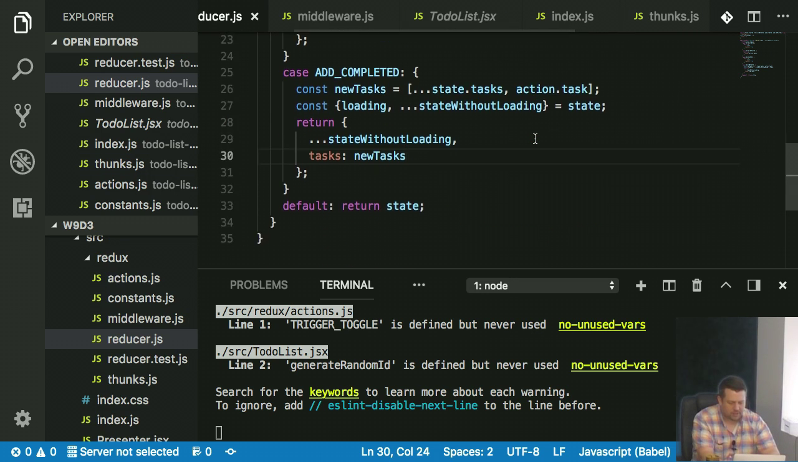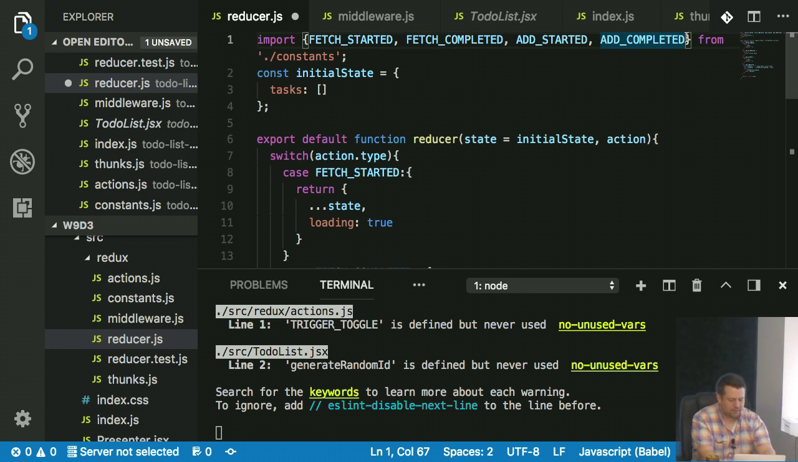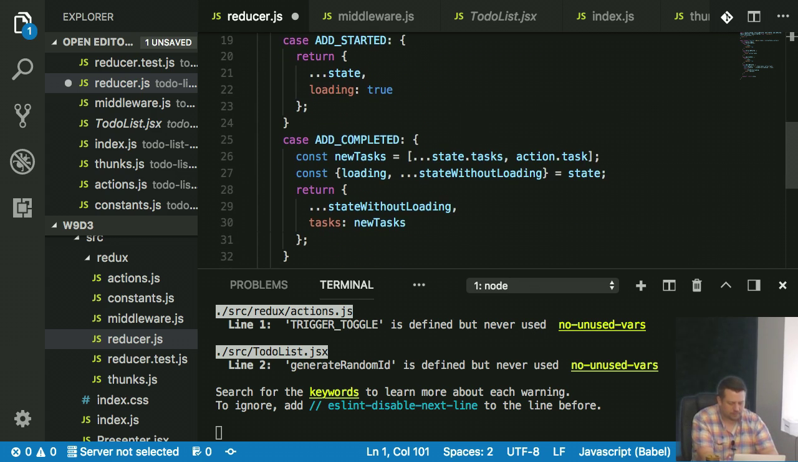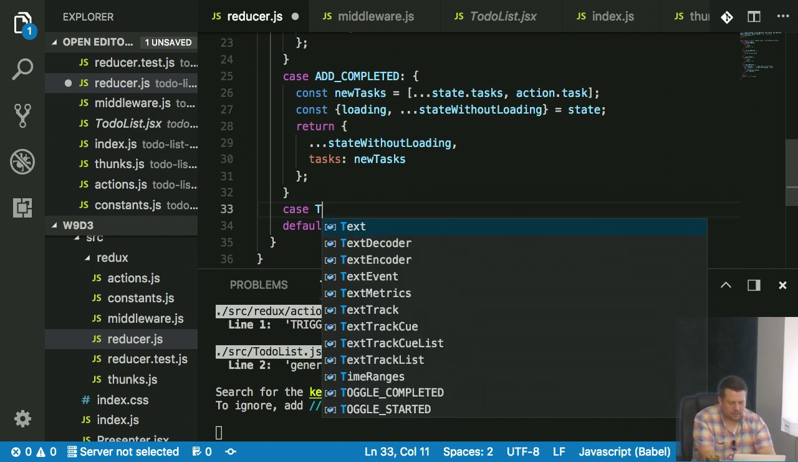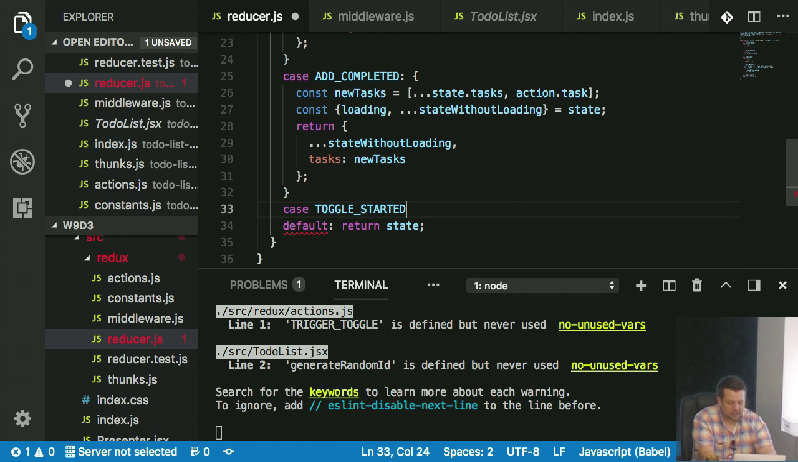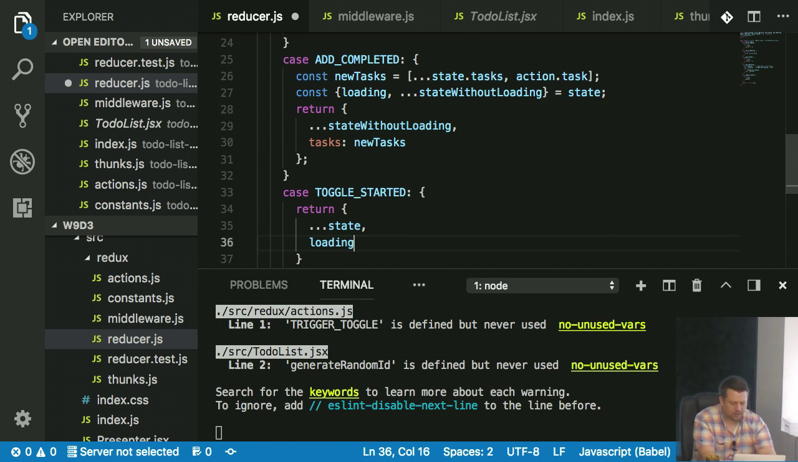We have to update the reducer to say, hey, we now have a few more things to plan for, like toggle completed and toggle started. Case toggle started is going to be return ...state, loading true.